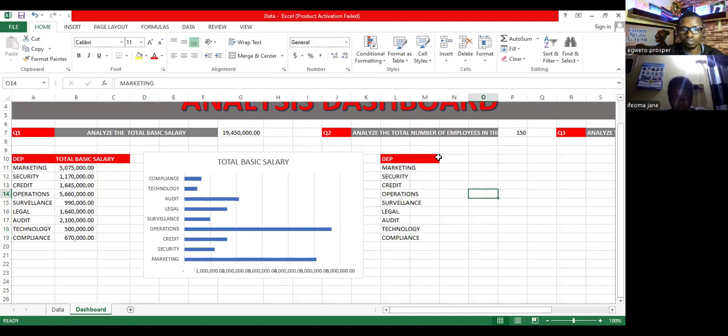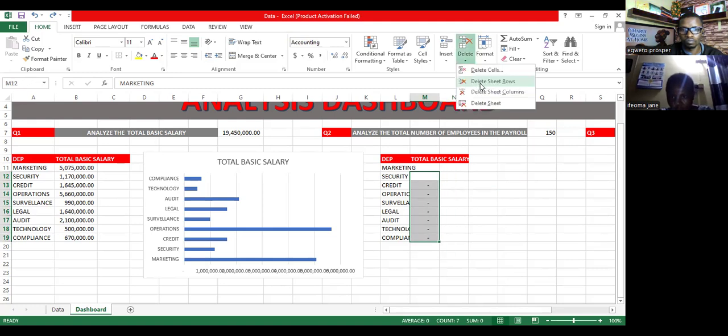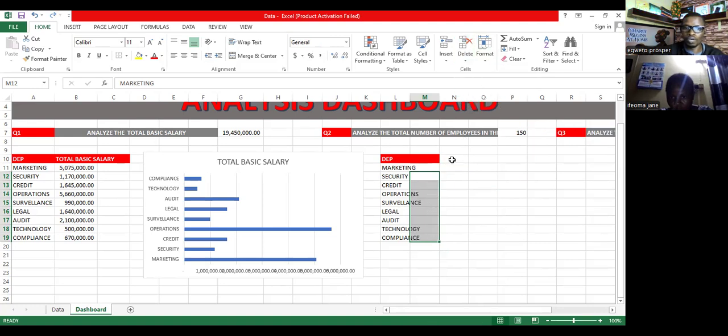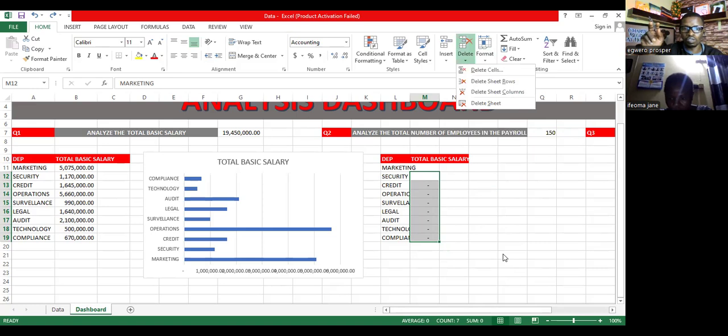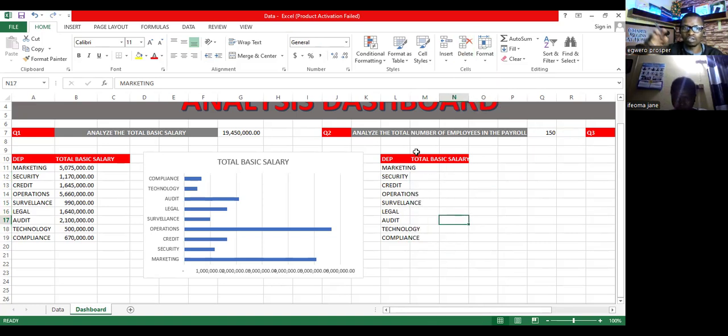Okay, so departments. No, no, no. Next time you just press the delete button on your keyboard, not that one. Press the delete button on your keyboard. If it doesn't remove it, just go ahead. It means it has been done automatically. Okay, done. Go ahead.